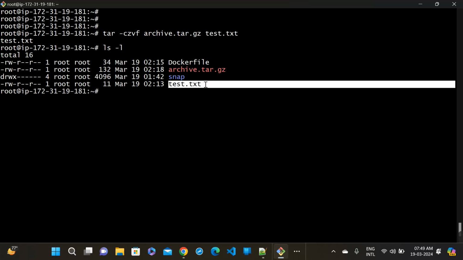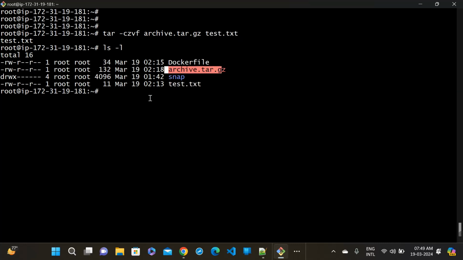That this file is present here and it will tar this thing, okay. And now what we will do, we will just use the ADD command and copy this archive.tar.gz, and we will see that it automatically untars and copies just the text file, okay.